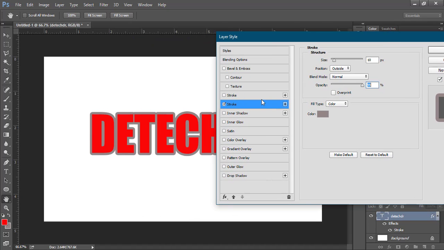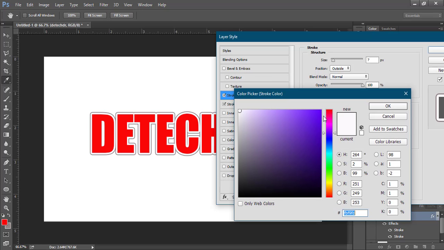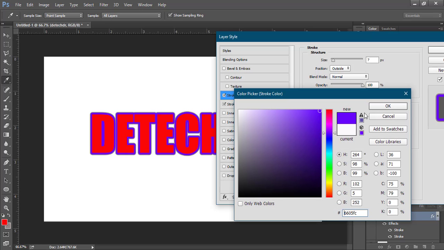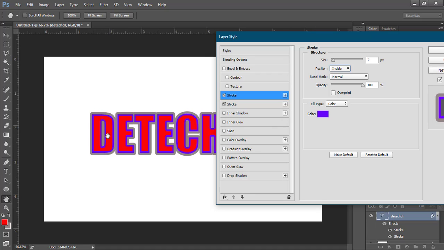You can also add multiple strokes, so you can click add. If you're not seeing a second stroke right here, you can click this button to add the next stroke. I'm going to add a next color on it. Let's check this purple right here. Beautiful. We're going to use this on an inner stroke. You see right here, you got three different colors. And that's how it goes.